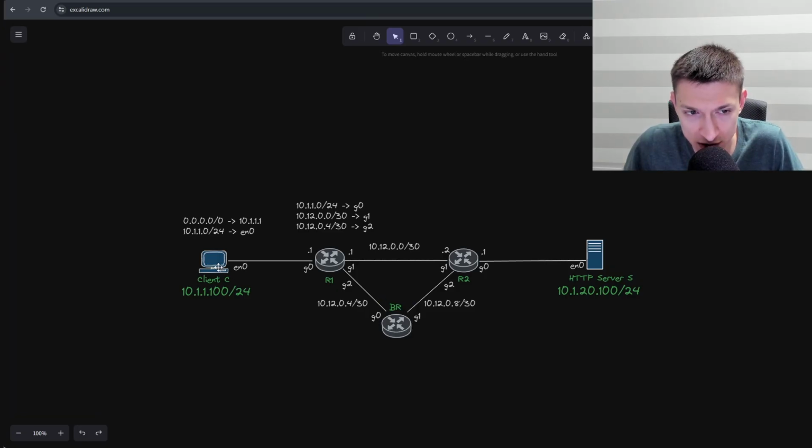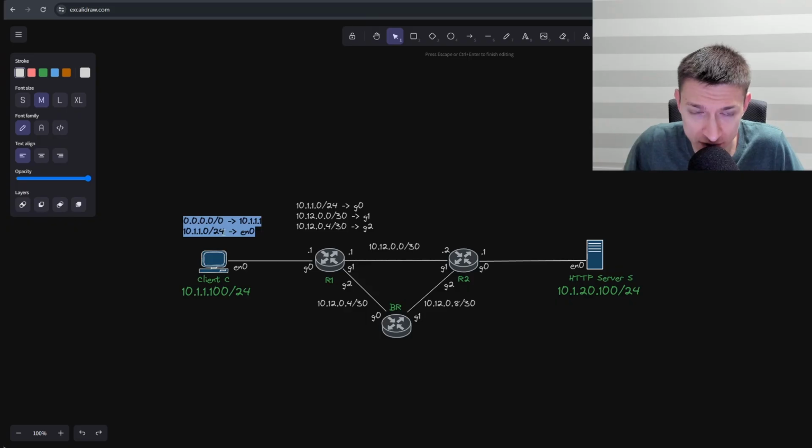In order for a client, or pretty much any IP host, to make a decision of where to send a packet, we consult what is called a routing table. And the routing table exists even on the client. So in this case, on client C, it will have an entry for its directly connected network 10.1.1.0/24, which is on the interface en0, and it will have a default route 0.0.0.0/0 going to 10.1.1.1, which is the IP address of router 1 over here.